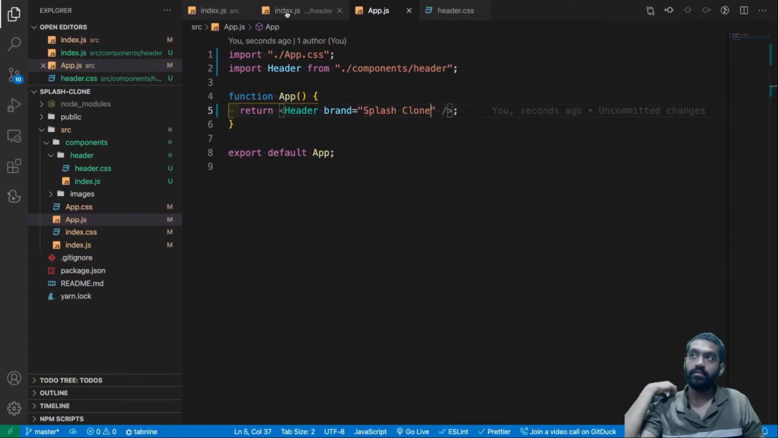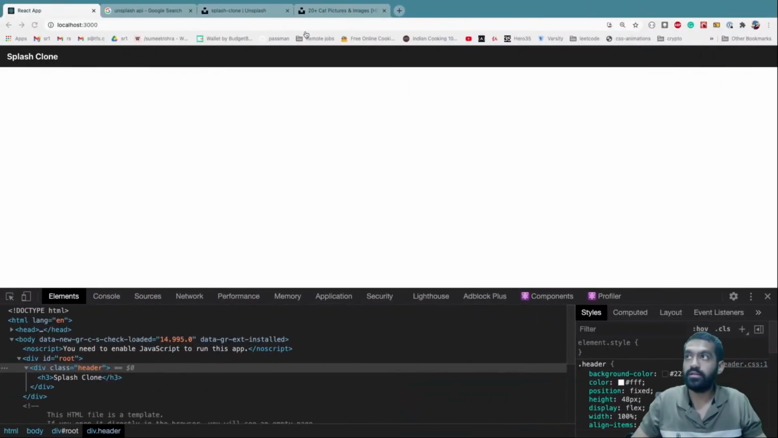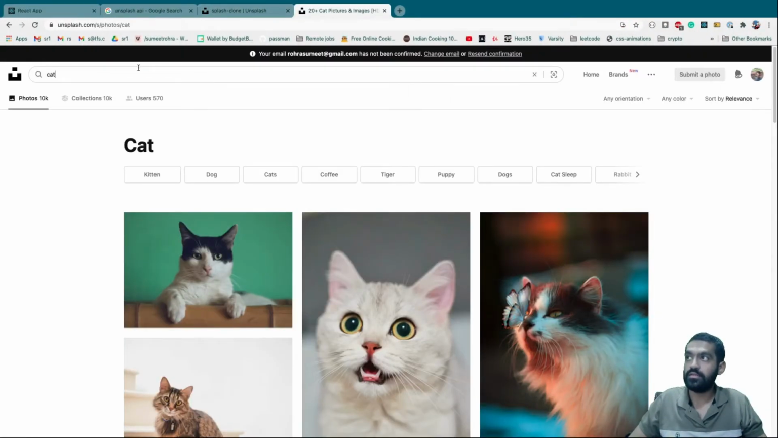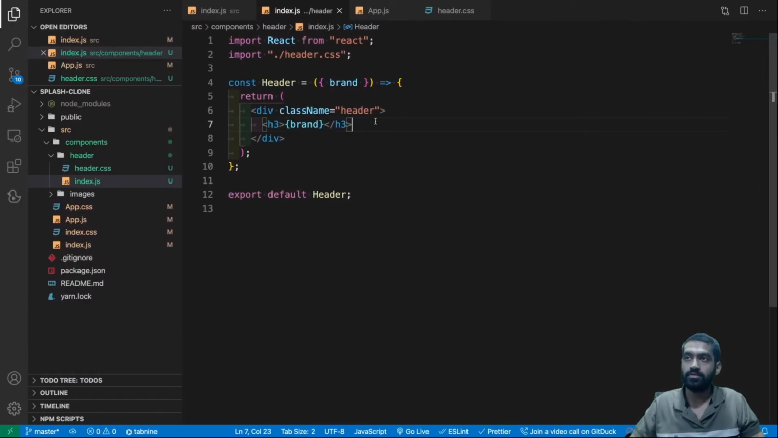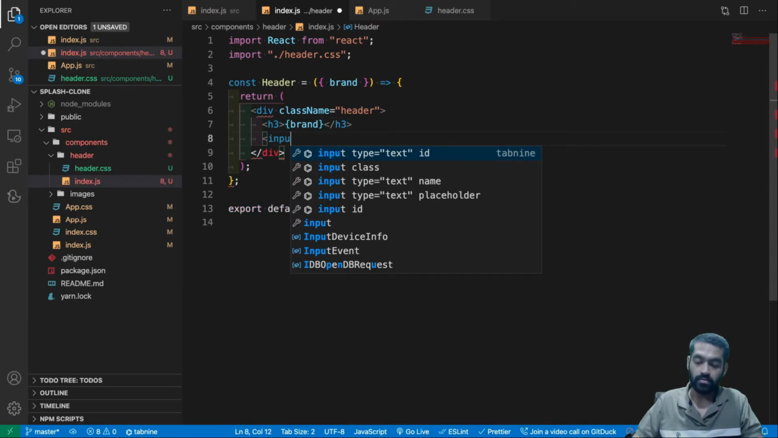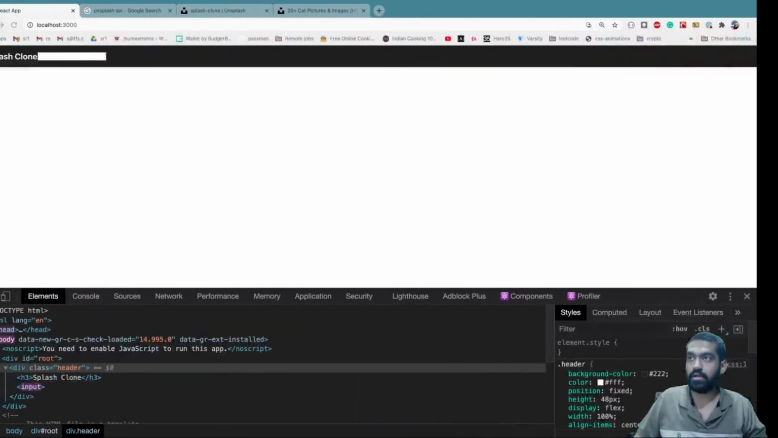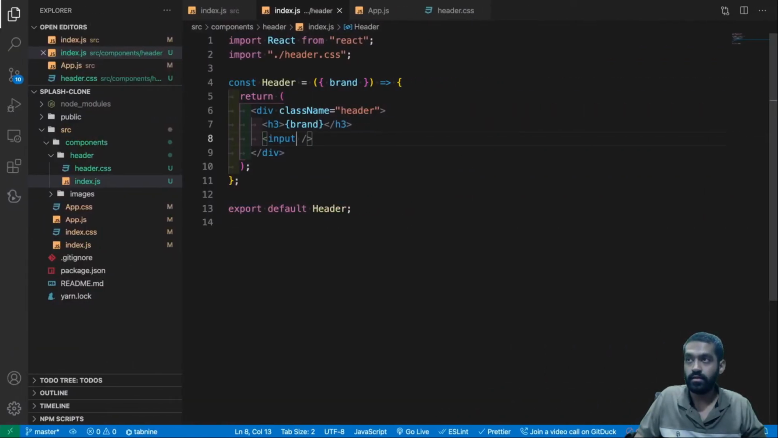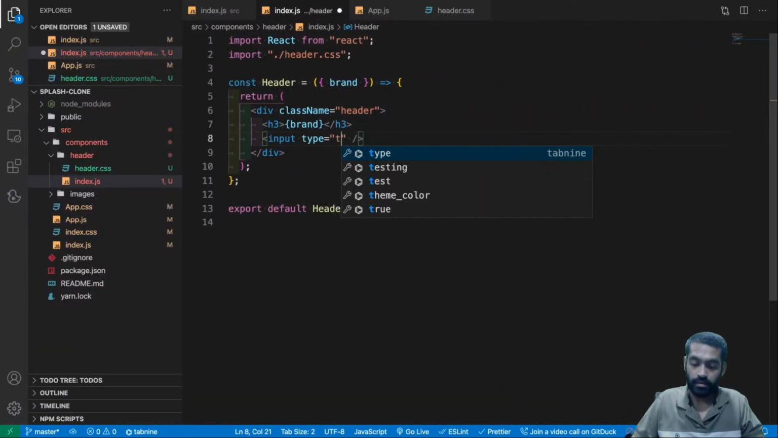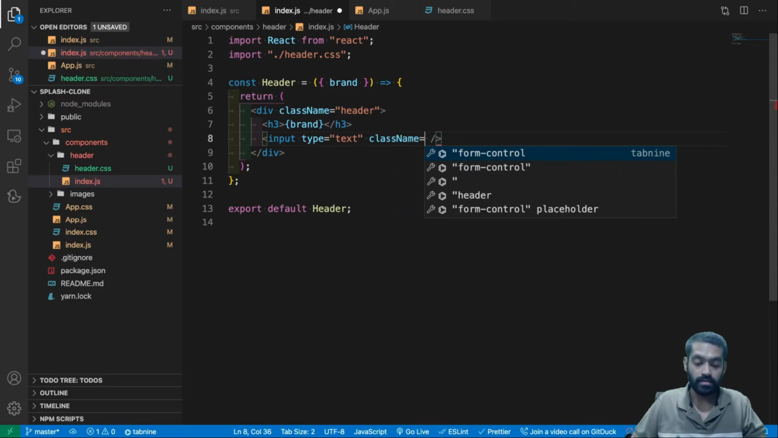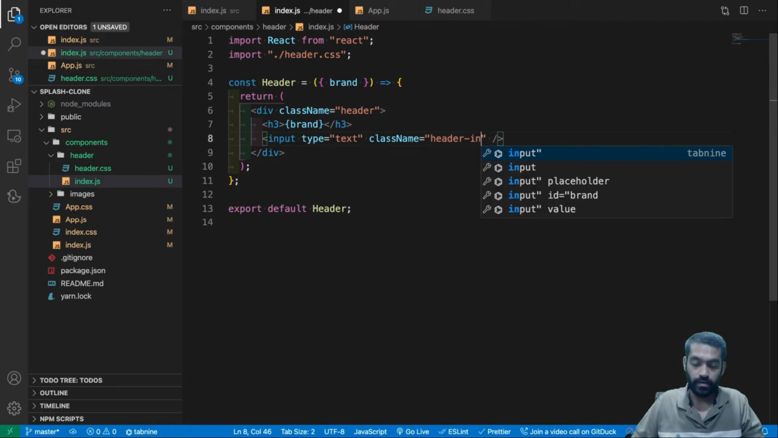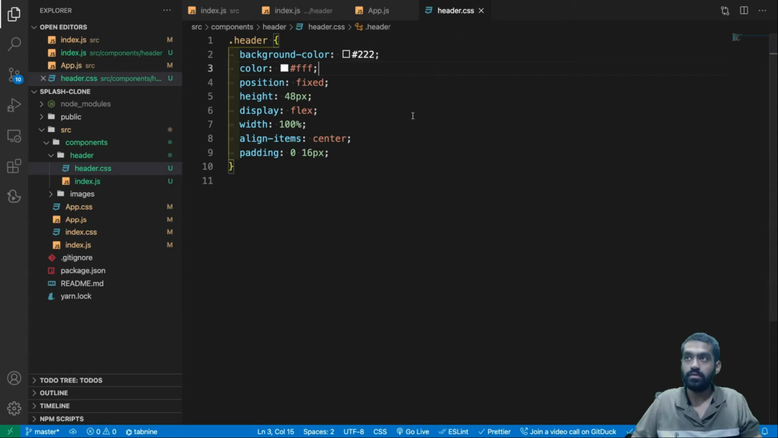So another thing that we need in this header, as we can see here, is an input bar, right? So how do we get an input bar here? Let's first make an input bar here itself. So let's do input, okay, this looks very bad. Input type text. We'll improve how it looks. Class name of header input.